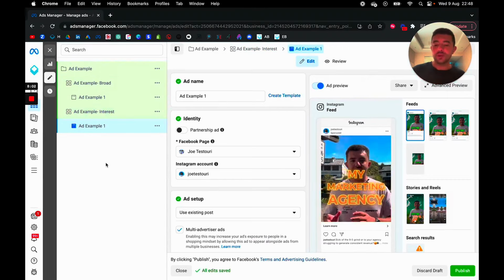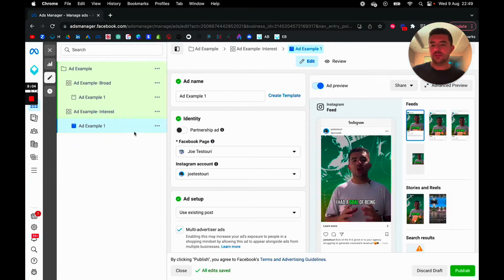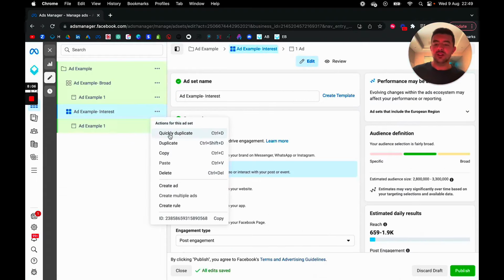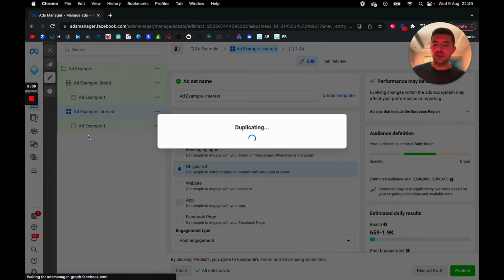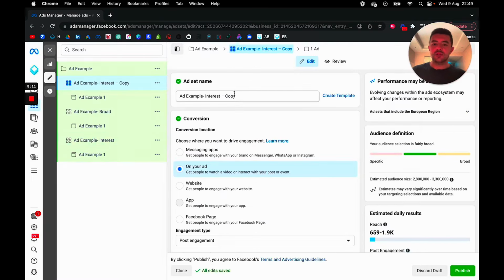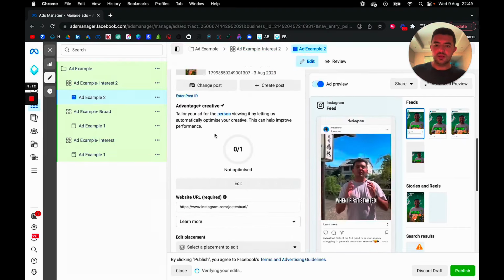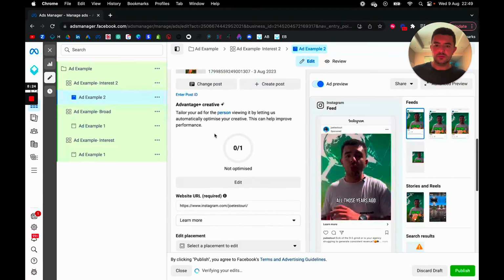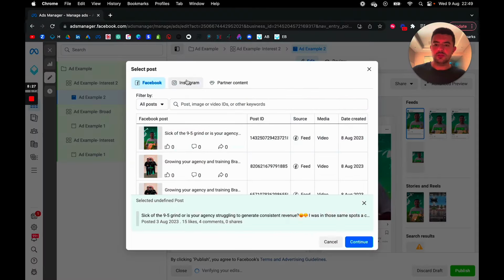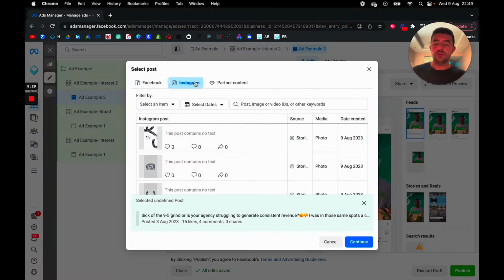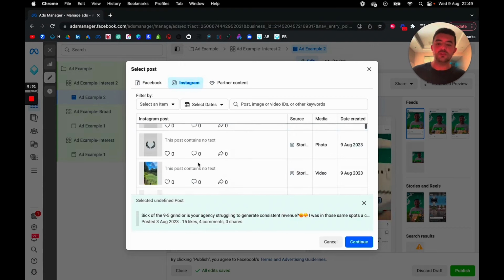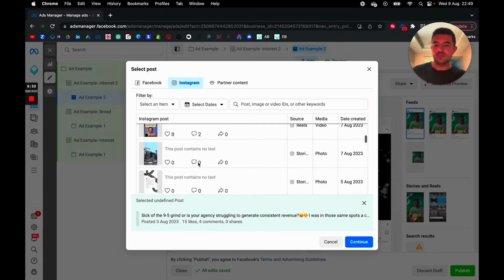Now we want to go a step further. So depending on your budget, we can look to add in another ad. Now all we need to do here is quickly duplicate it. Interest, add interest 2, and not much has to be done here. Add example 2. So we go back through here, change post, and sometimes Facebook or Meta, Instagram allows you to put your post ID in, but this is the easiest method to go for.